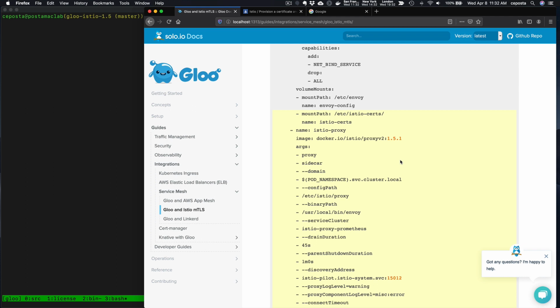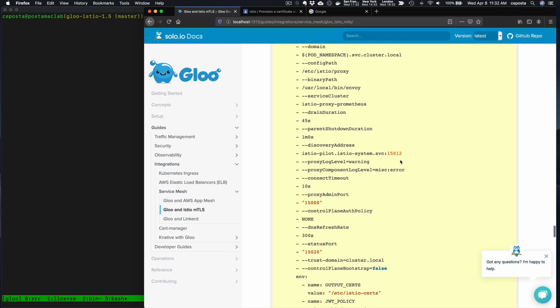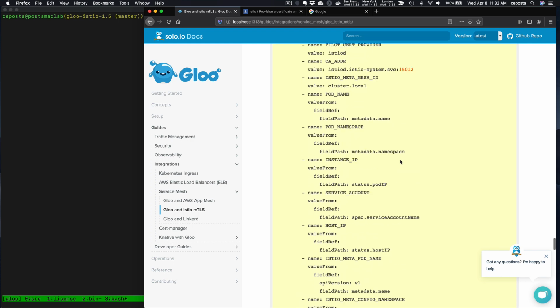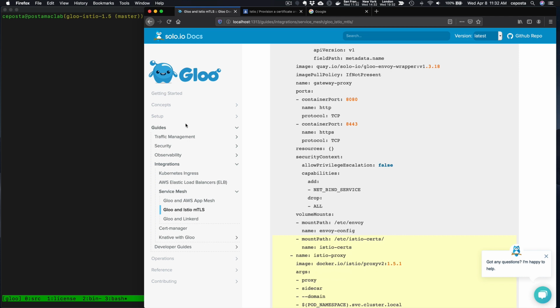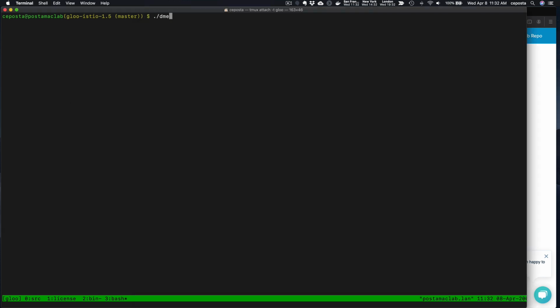Now that proxy isn't going to be used for any communication. The only thing it's going to be doing is the SDS certificate transfers. And so basically what we have to do is edit the Gloo gateway proxy to include that. So let's take a look at what that would look like here.